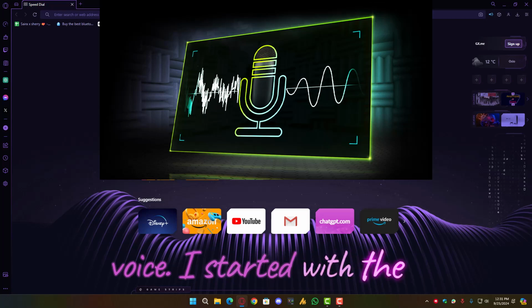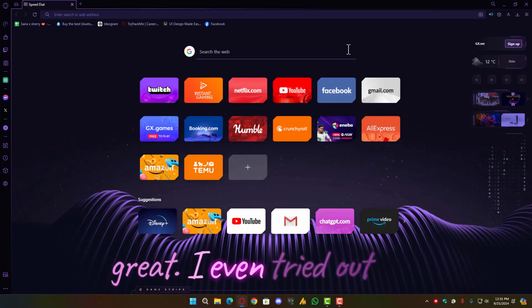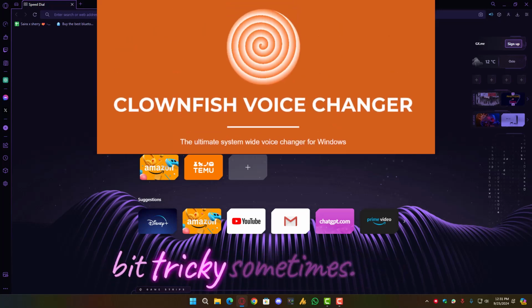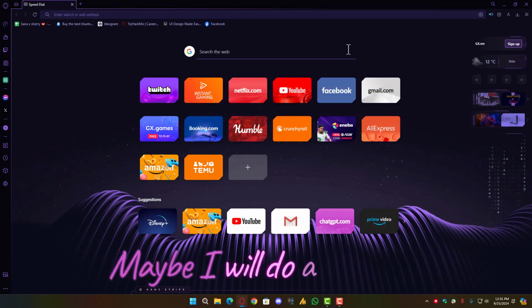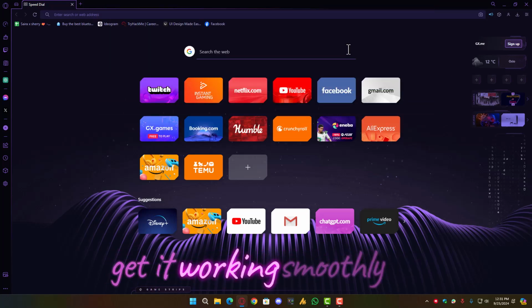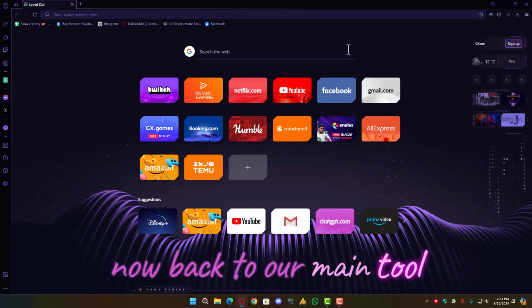I started with Krisp because it's super user friendly and works great. I even tried out Clownfish voice changer, but honestly it can be a bit tricky sometimes. Maybe I will do a separate video on it later, sharing tips and tricks to get it working smoothly because it's totally free too. Now back to our main tool.